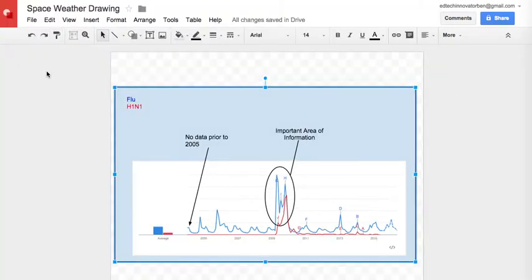And so I also could download it as a PDF, but now I can take this image and I can use this in another place, such as my infographic or any other type of assignment.